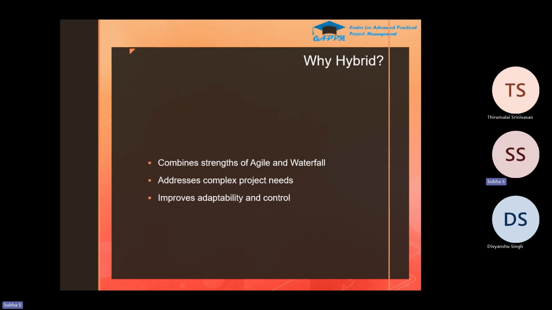It takes the structured planning and predictability of waterfall and blends it with the flexibility and responsiveness of Agile. This allows the team to plan thoroughly while still being able to adapt to changes during execution, and you can address complex project needs. Many modern projects involve multiple teams, technologies, and stakeholders. Hybrid approaches are ideal for projects where some parts require strict control and others benefit from iterative development. The teams can respond to feedback and evolving requirements without losing the overall goal and timelines. The project manager maintains visibility and governance while teams enjoy autonomy and agility.